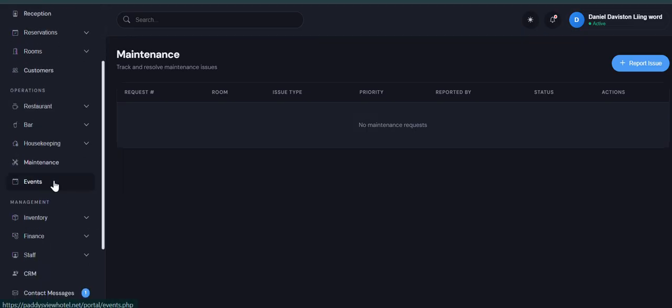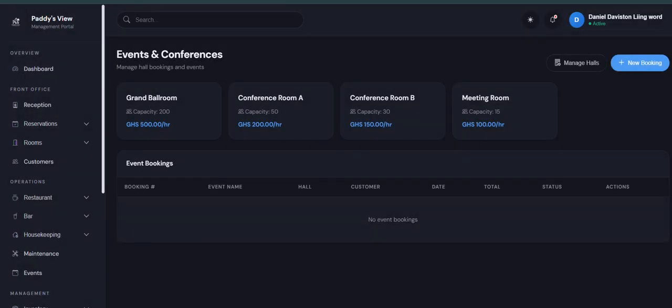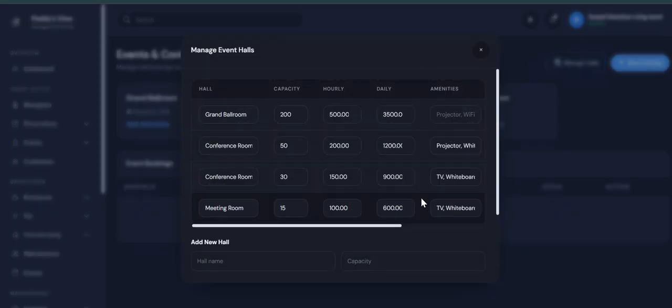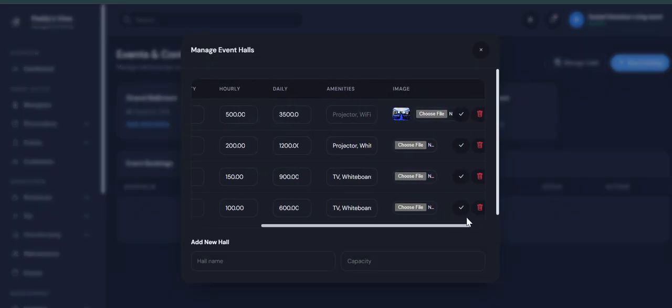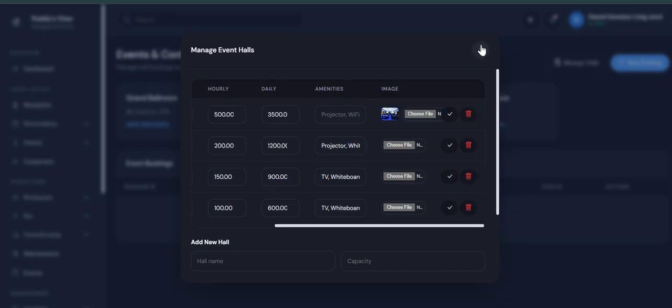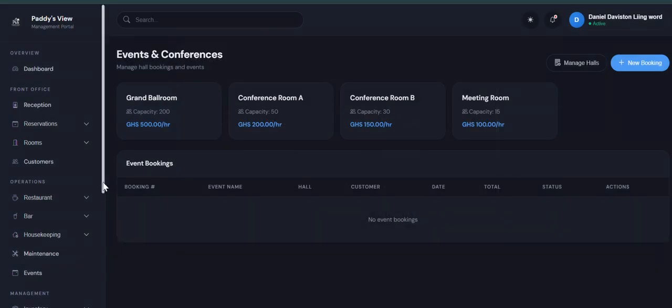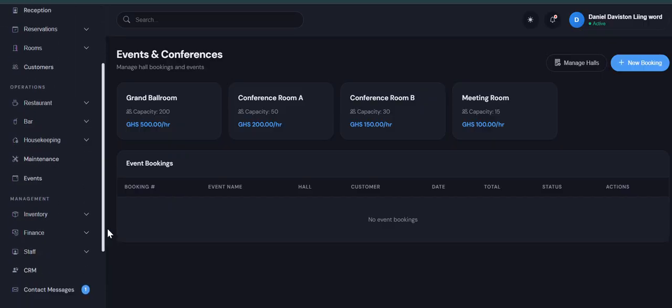Then we also have events. For the event side, that's where you add the event halls and the rest. You can manage your event halls from here. You enter the hall details and you upload a picture for it, and it takes effect on the website.